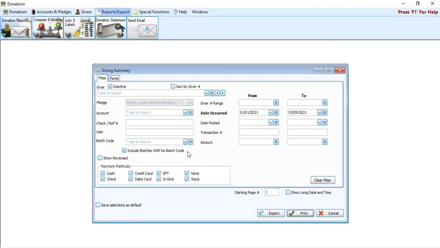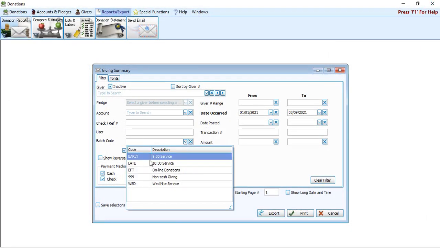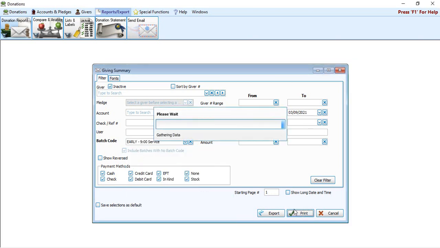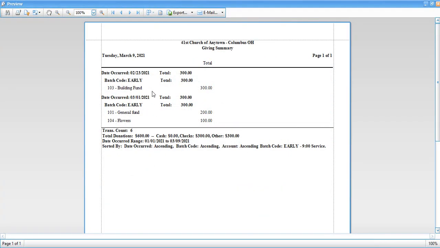Now, let's say we only want to see batches that came in for the early service. So under batch code, we can choose early, leaving it for the whole year, hit print, and then we're just going to see those batches that have the early batch code on them.